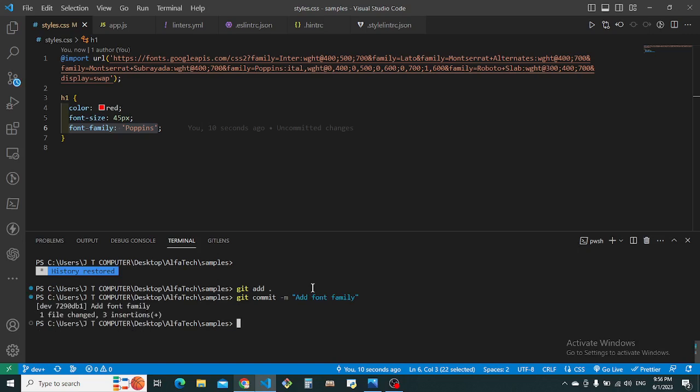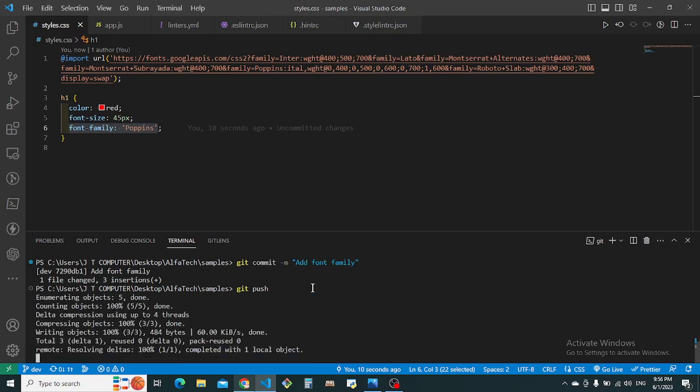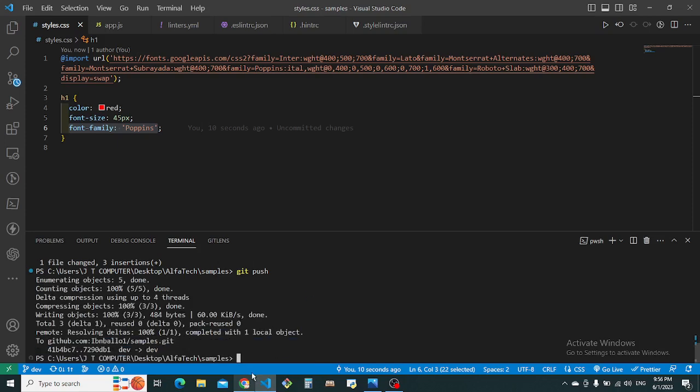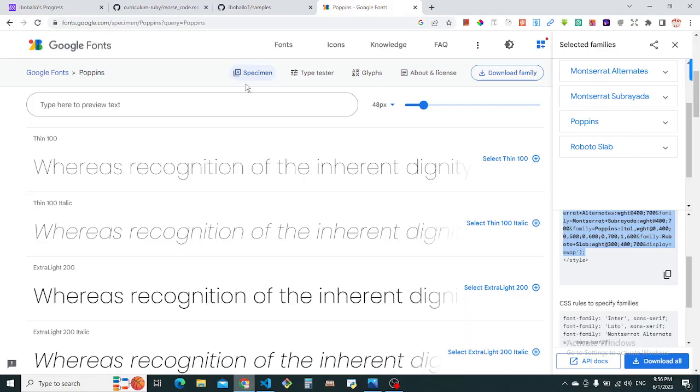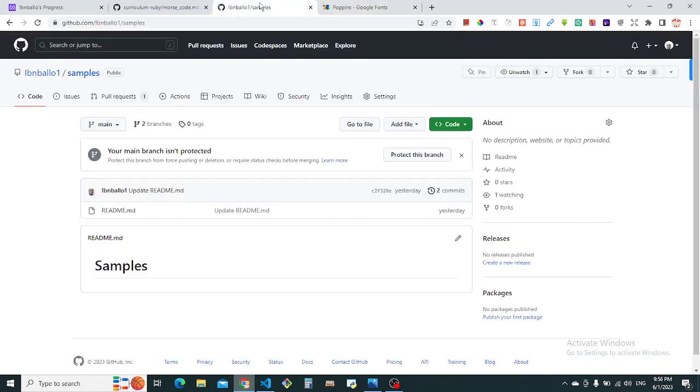So I've added this font family. So I want to check if we are going to have this generic error. So I'm going to push to the repo. Go to push, and let us wait for it to push. So good, it has finished pushing, and let's go back to our repo and see if we have any error.